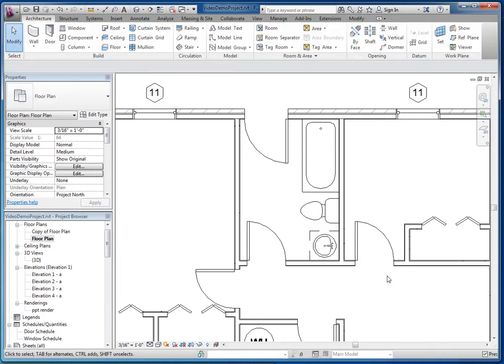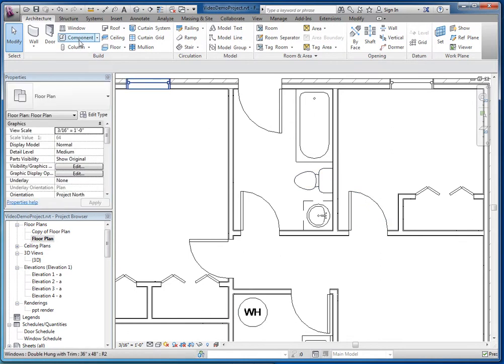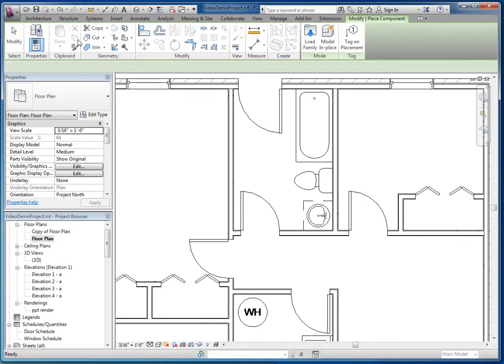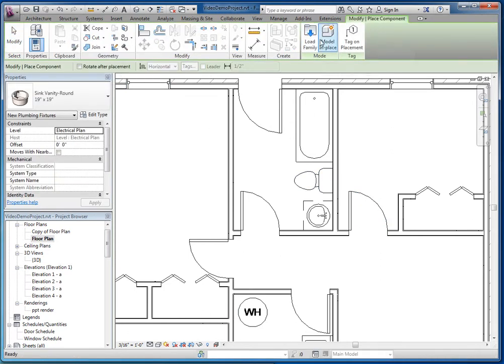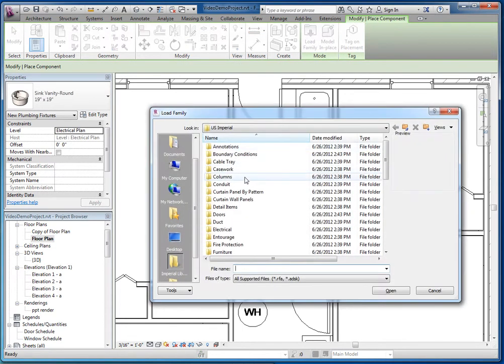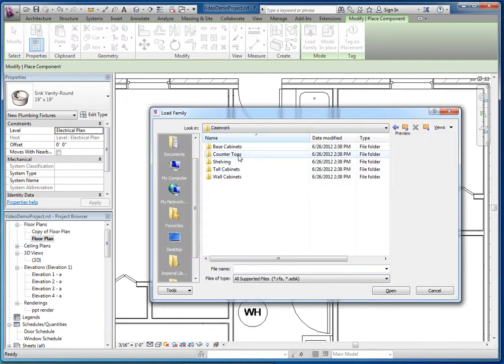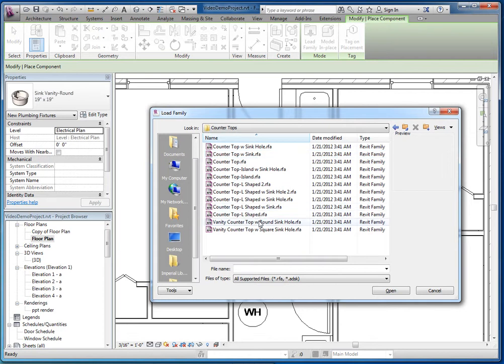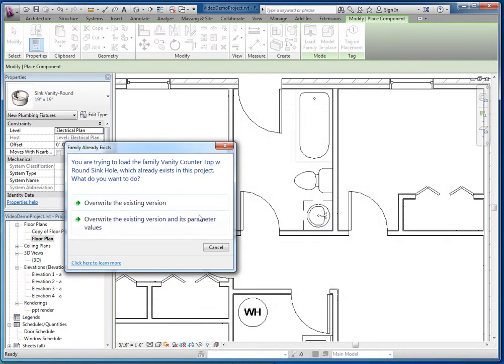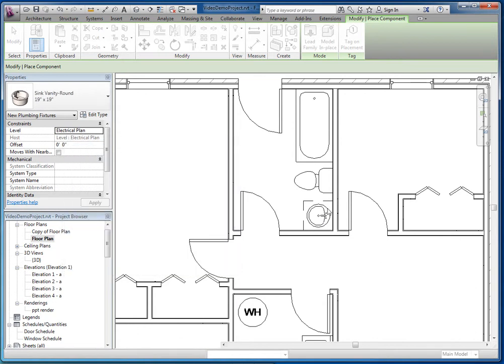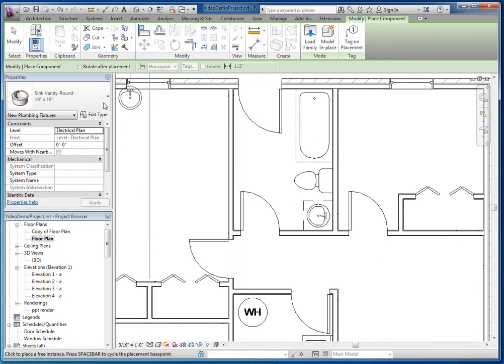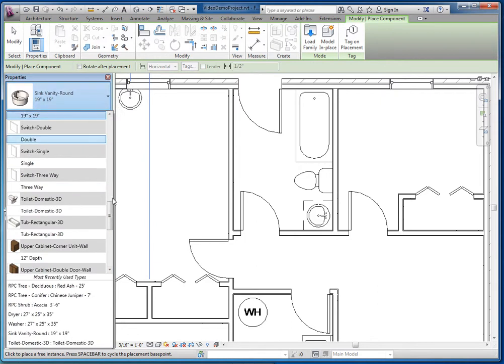Okay, so we've got our bathroom taken care of. You may want to put a countertop in there. I guess we can go ahead and do that. So we'll load family, casework, countertops, vanity with the round sinkhole. Find my countertop.